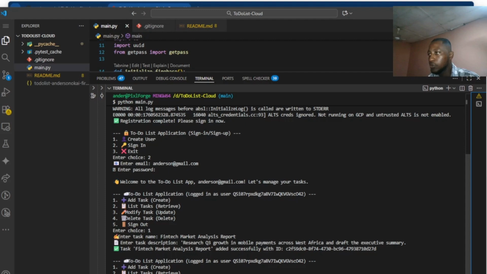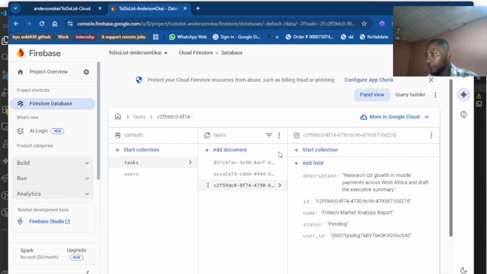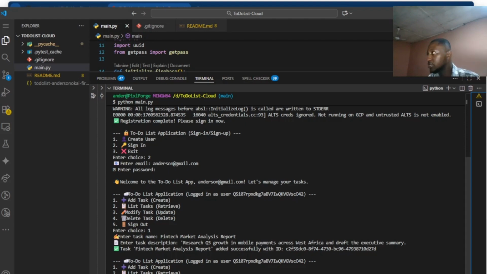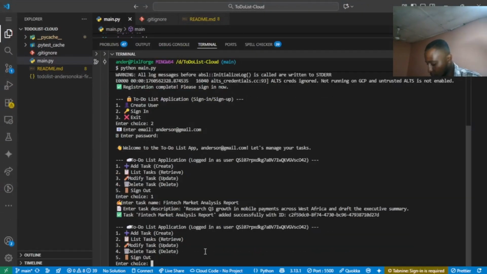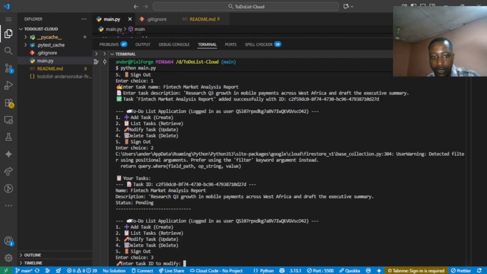Now I want us to view all tasks that we have in the database. You can see that we already have 3 tasks: the Fintech Market Analysis, the math homework, and the read Firestore documents. So let's retrieve them by using option 2. As we retrieve, we have been able to retrieve the task that was created by Anderson@gmail.com. So this is it. I want us to modify it, so we will select 3 and do some modification to it.